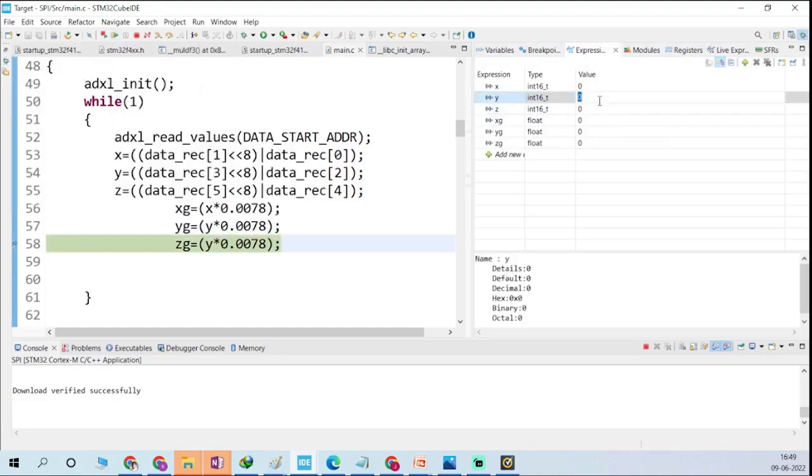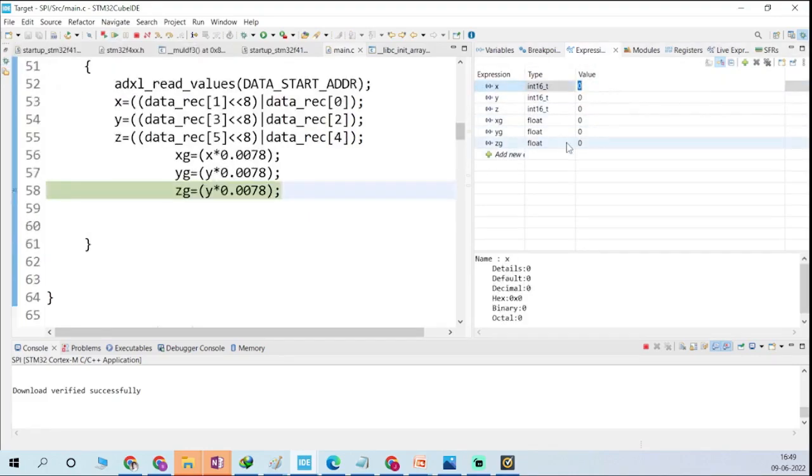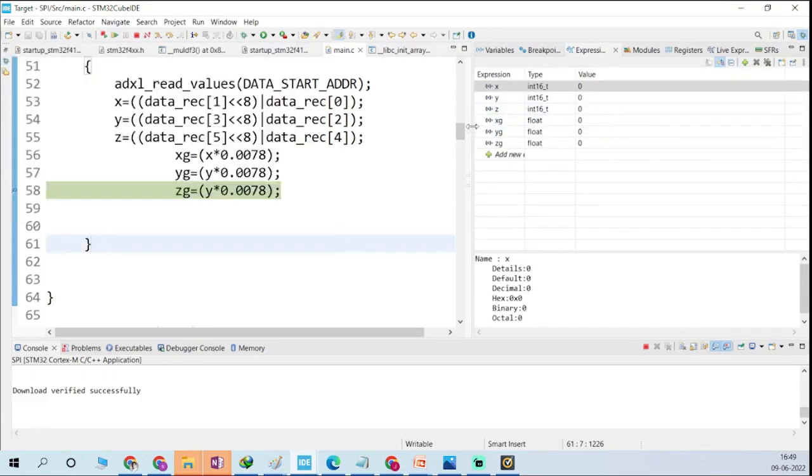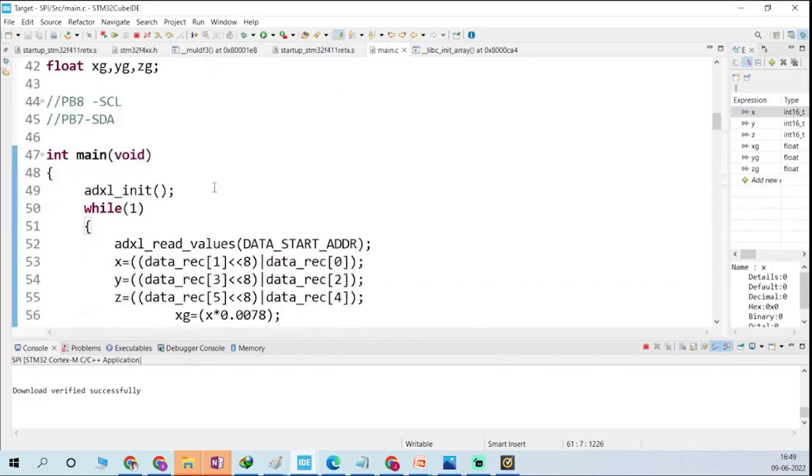So it's telling that the value we are getting is 0 here. Okay, it is getting 0 here. It means we have some problem in the code. Let me check the program.